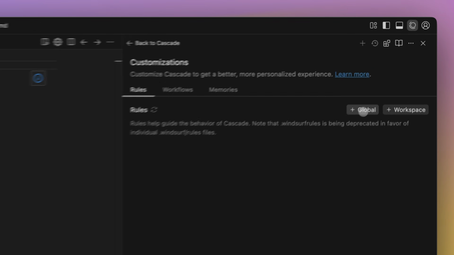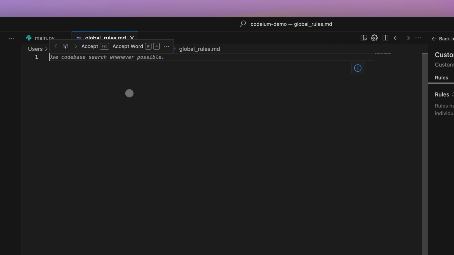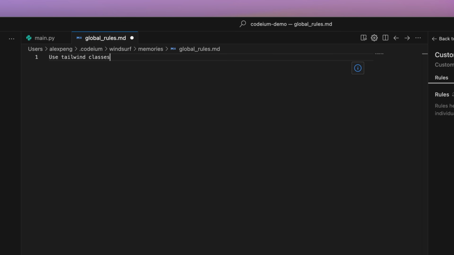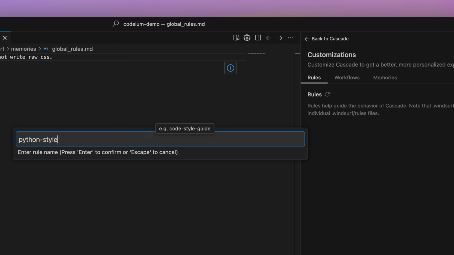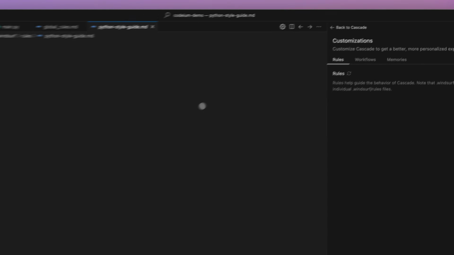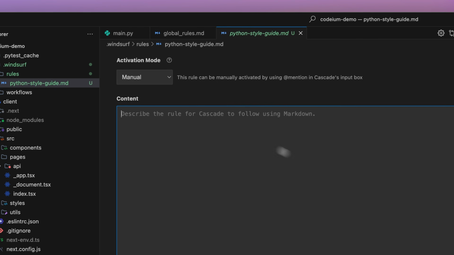To create a global rule, I click the Global button and write Use Tailwind classes. Do not write raw CSS. Next, I'll add a workspace rule. I press Add Workspace, name the file Python Style Guide, and write Replace argparse with typer.